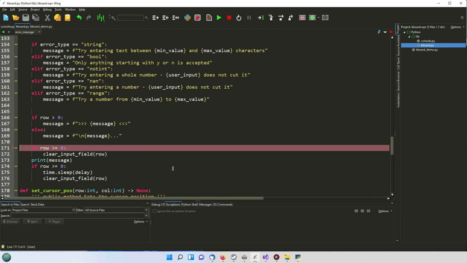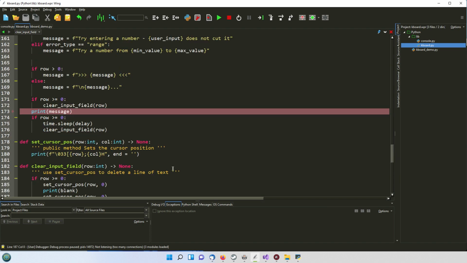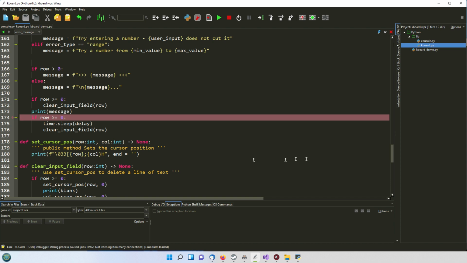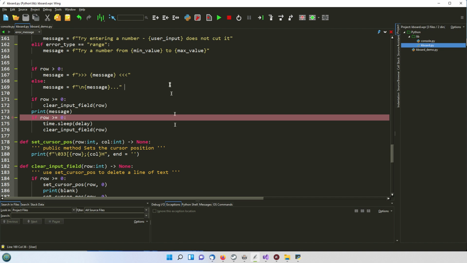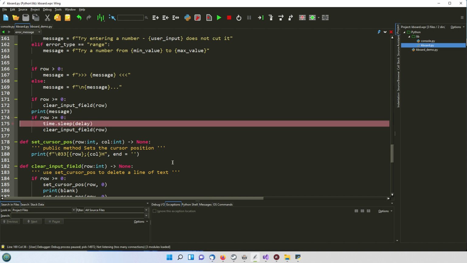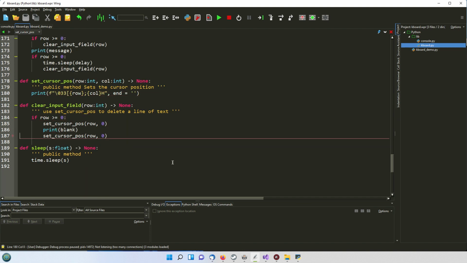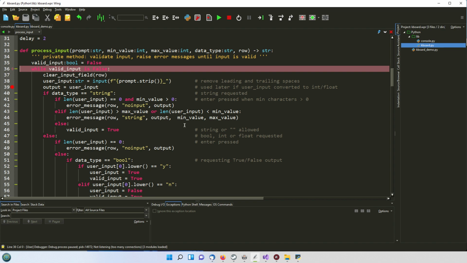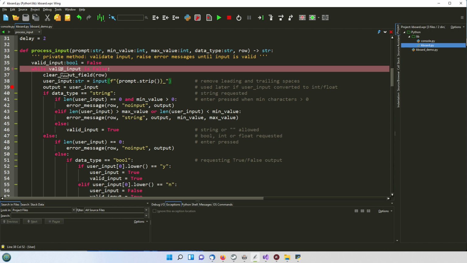Again, we're checking, are we going to put this out? Yes, we are. Clear the field. Let me just check that the field is clear. Yes, it is. That's all empty, ready to go. We're going to print the message. Try entering text between 3 and 6 characters. And then, as before, we're going to sleep for 2 seconds. Clear the field. Let's just show you that the field has been cleared. Yes, it has. Now the valid input is false again, because we still didn't enter what we were supposed to.